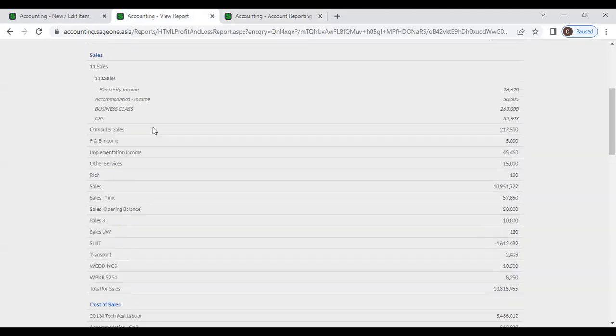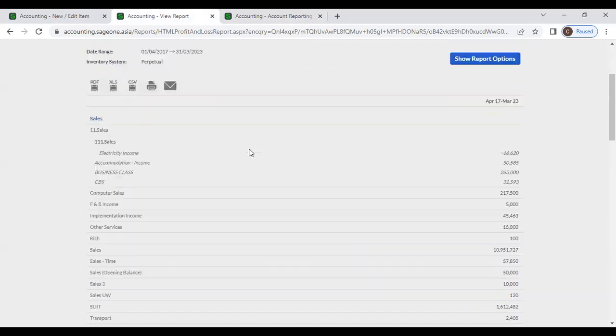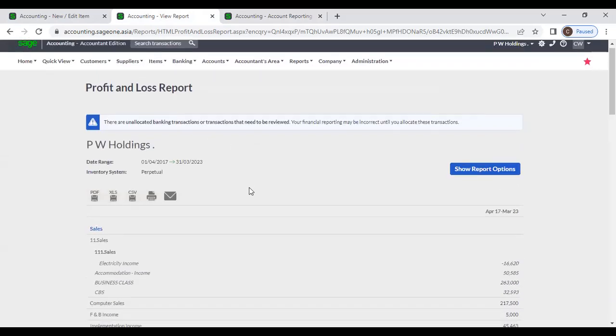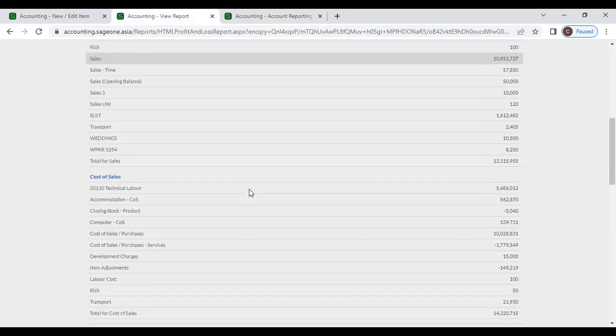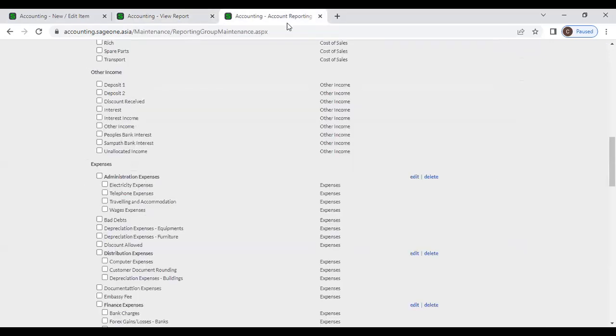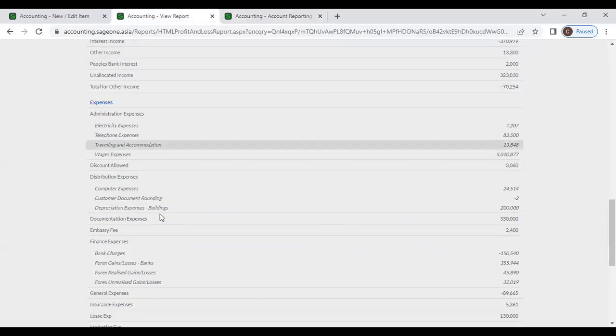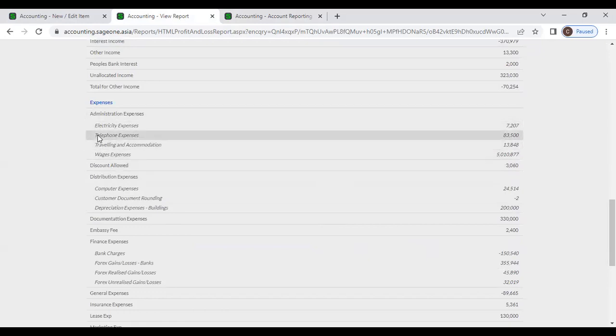After that, you can go to your P&L or balance sheet. Now here you can see administration expenses. We have grouped electricity expenses, telephone expenses, traveling and accommodation, wages expenses under administration expenses. So when you generate the profit and loss report, those accounts will display under administration expenses.